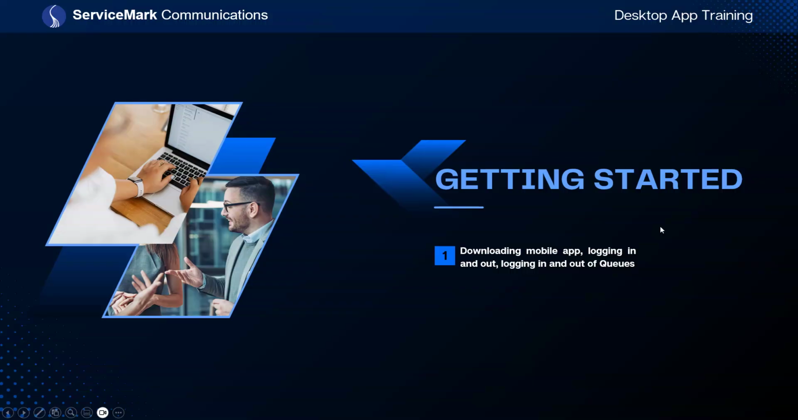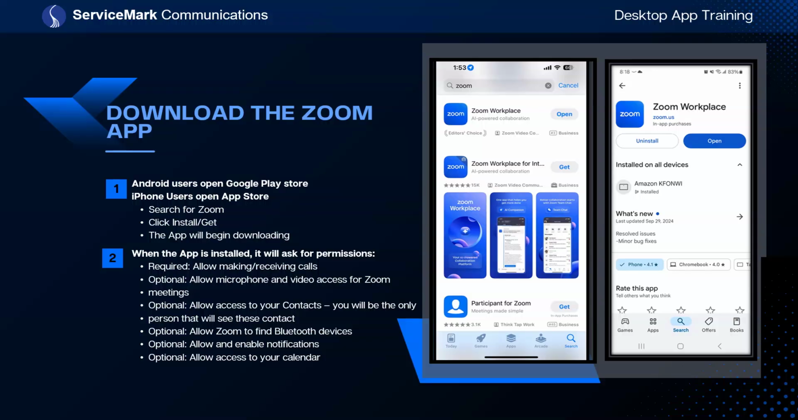So first we're going to talk about getting started, downloading the mobile app, logging in and out of queues. First, how do you download the mobile app? You guys are going to go to the Google Play Store or the App Store if you're an iPhone user, and you're going to search for Zoom. It looks like this. And then you're going to go ahead and install the app.